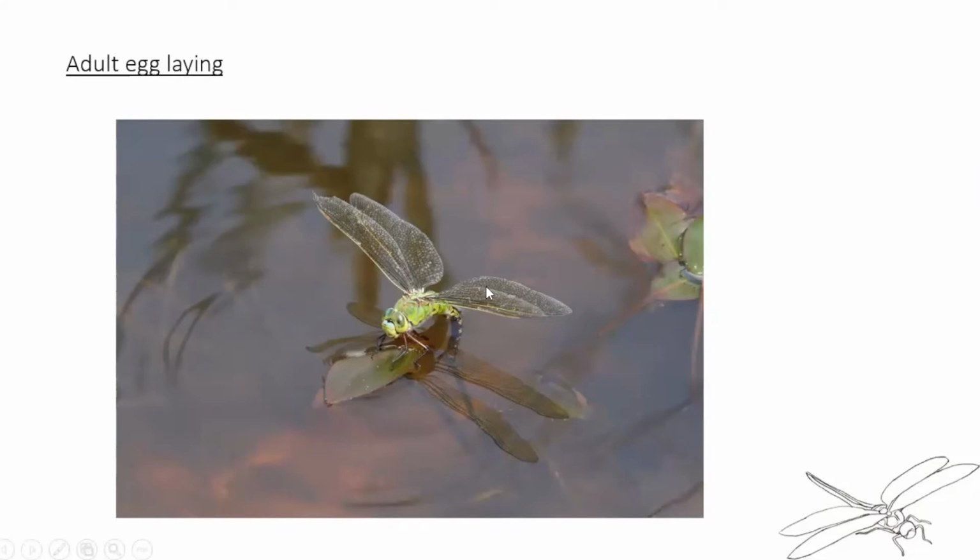Eyes touching, wings spread out to the side, going through it all again. Big, heavy body, big is a dragonfly. But notice here, damage to the wings. It's starting to age.